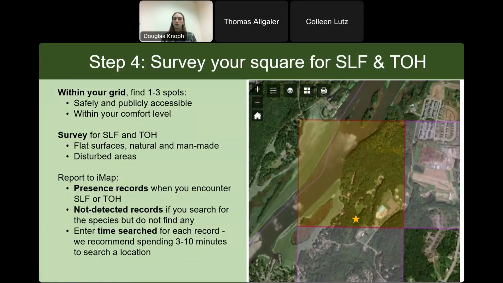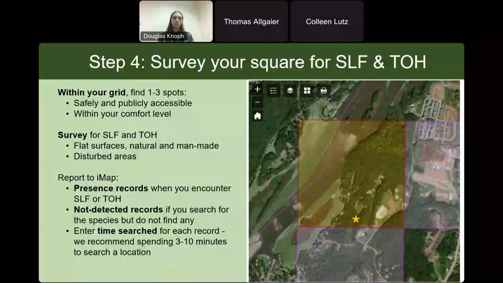While you're there, survey for the two focal species, tree of heaven and spotted lanternfly. At this point in the year, it's good to survey for spotted lanternfly eggs. So any flat surfaces, natural or man-made, like Tom had mentioned, any rusty metal or man-made surfaces are good. Tree of heaven are very commonly found in disturbed areas, as well as near infrastructure or structures. They're the type of species that grows out of a crack in the sidewalk, so they can be found anywhere in a disturbed area.